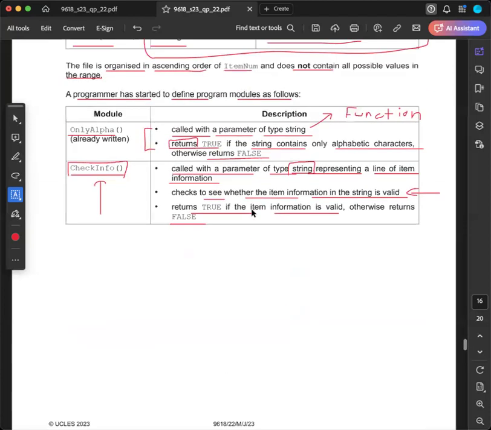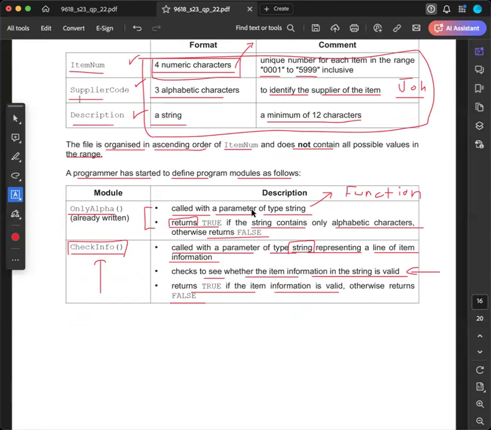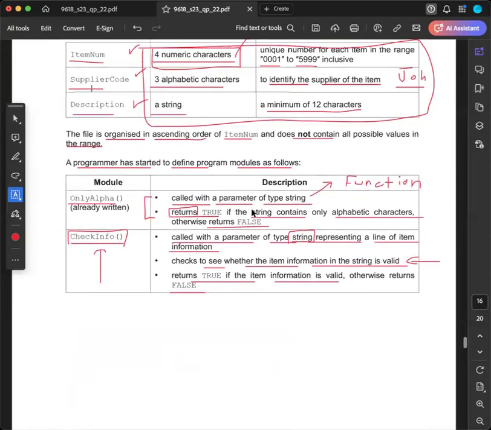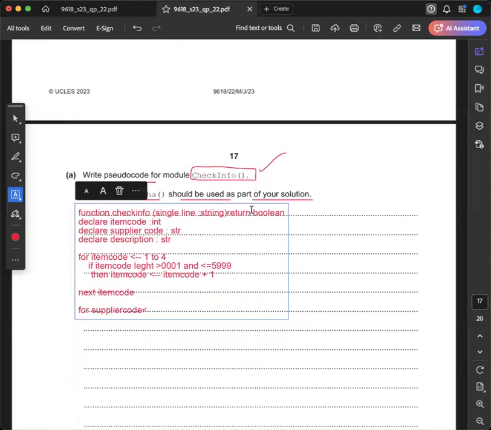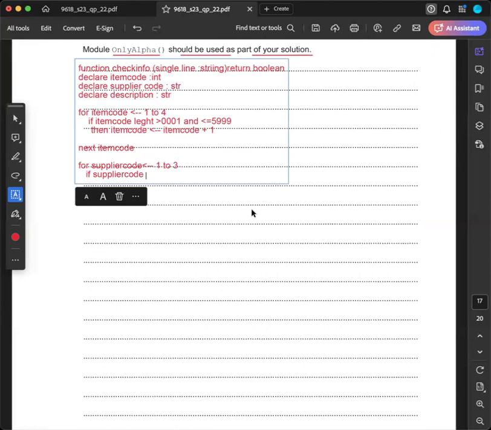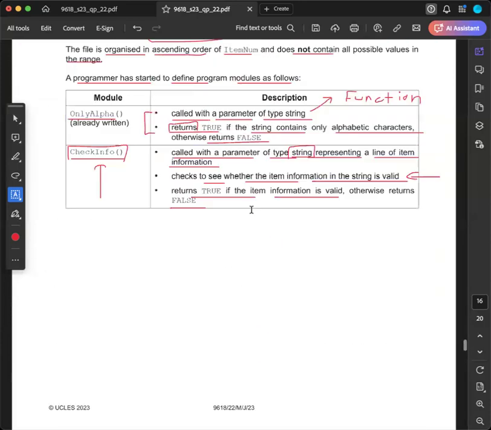Okay. Now let's see supplier code. So again, we need to use a supplier code, and in supplier code, 3 alpha to identify supplier of the item. 3 alphabetic characters. Okay. For supplier code, if supplier code length is 3, it's alphabetic, not length. Supplier code length is equal to 3. Then supplier code is assigned true. Supplier code plus 1. True. You can use this true. Oh, okay.